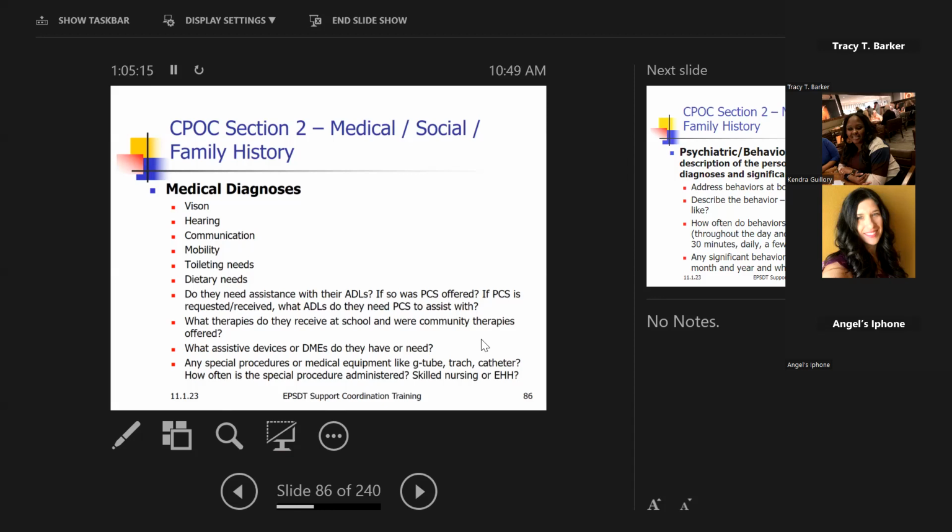So just try to keep the current information in the medical diagnoses section, then have a list going of all your service needs. And then in the additional information section, you can just give me a status, provider names, that kind of stuff.